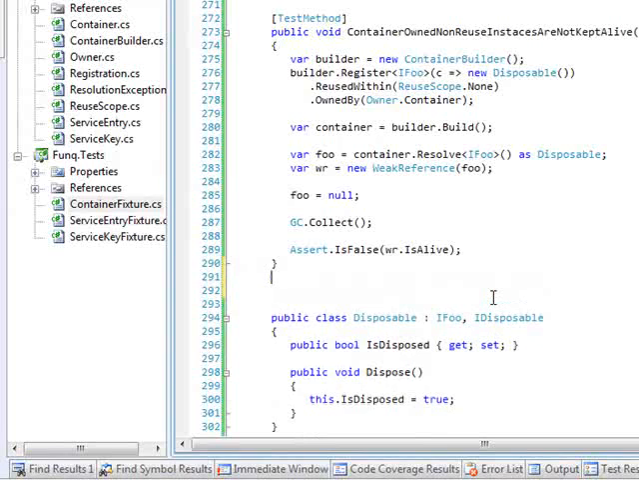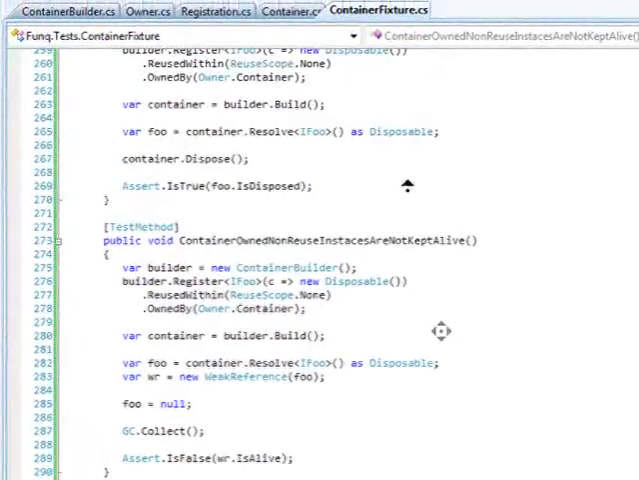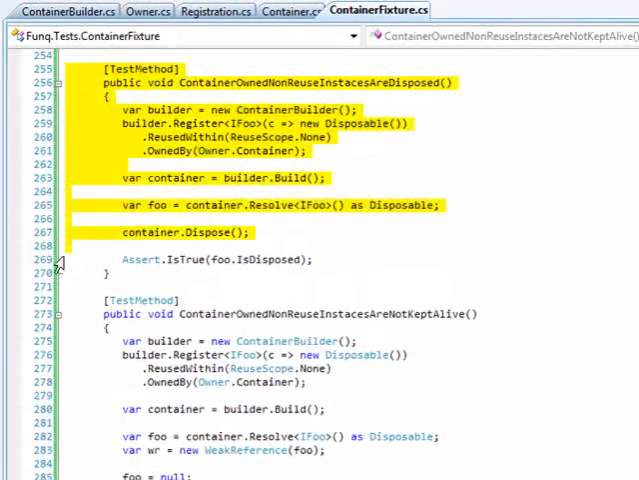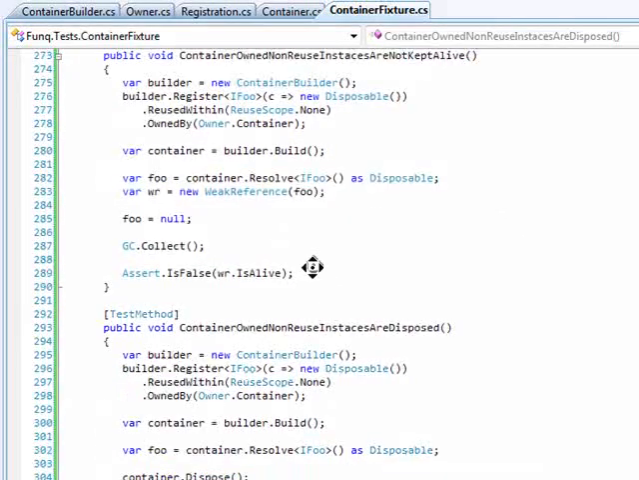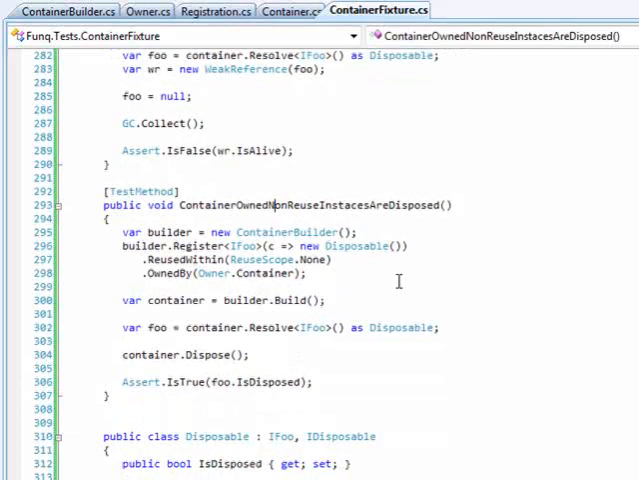So now let's move on to the other scenario, which is that the container scoped, container owned and container reused instances are disposed. So now we want to test for the reuse on the container.